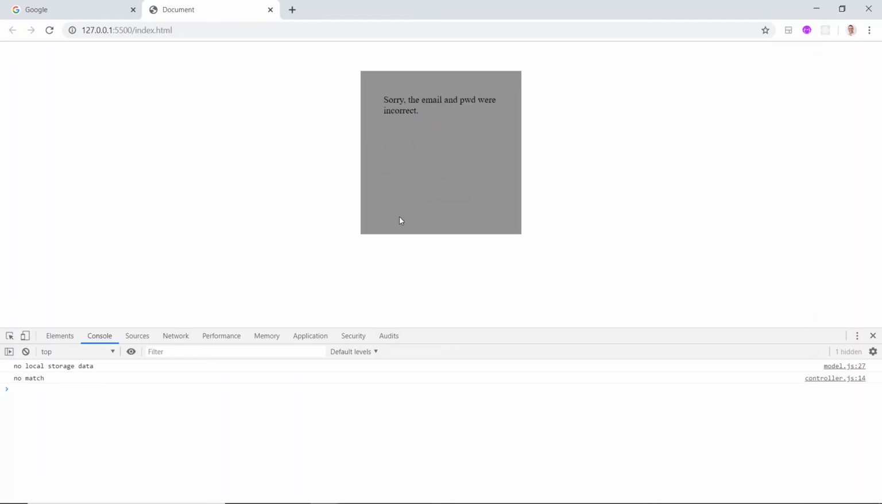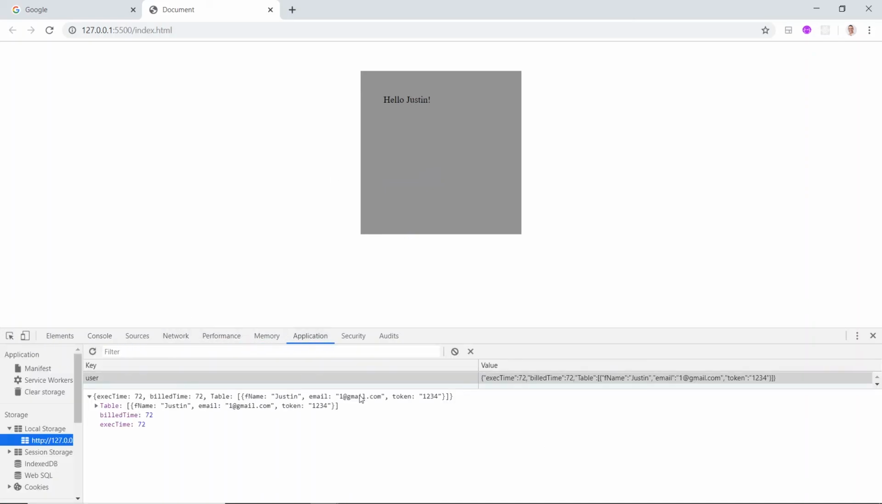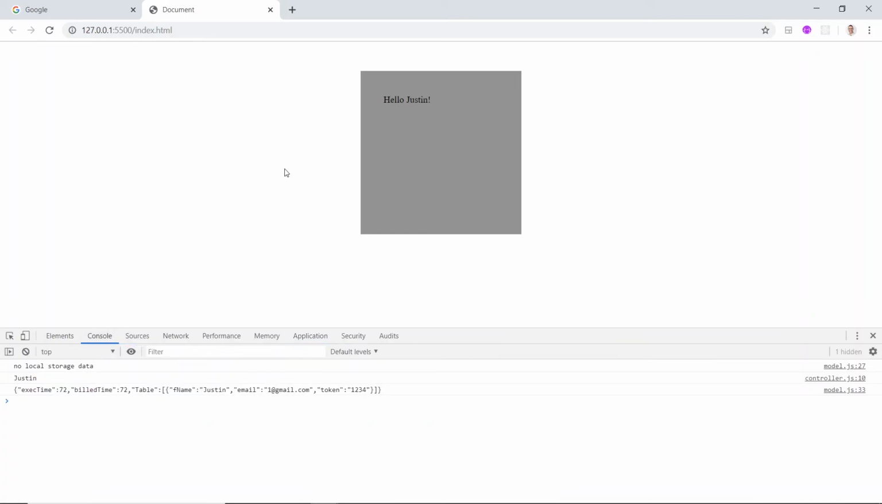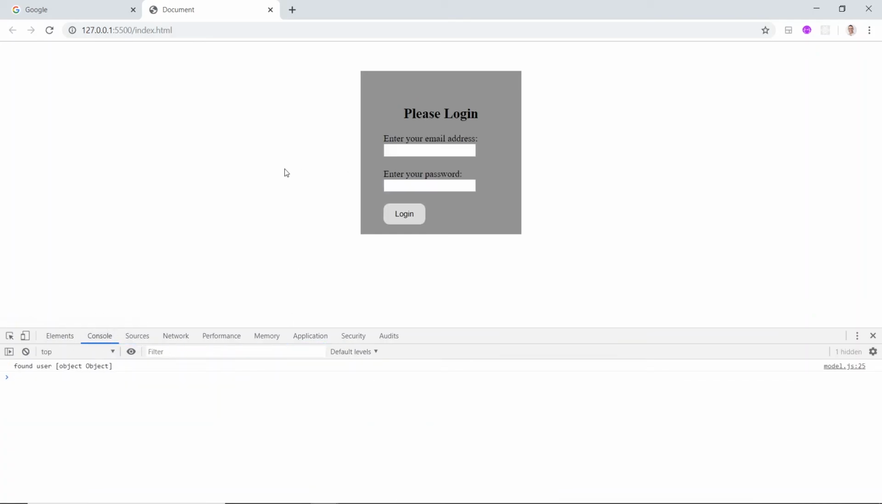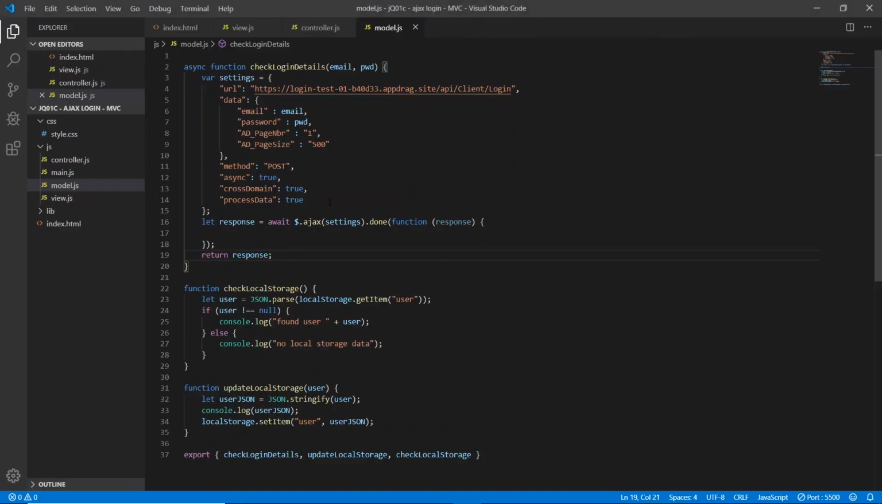And if I enter the wrong information, it says it's wrong. And if I refresh, it still asks me to log in because it doesn't recognize me yet. And if I log in with valid login information, it recognizes me and it saves it in our local storage. And the next time I refresh, it shouldn't be showing me a login screen. So let's do that, okay?